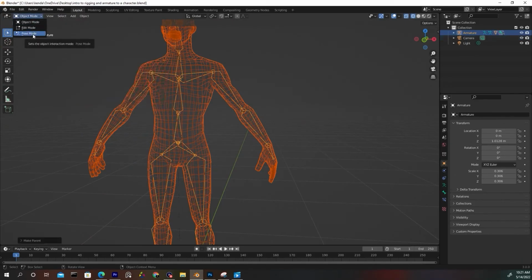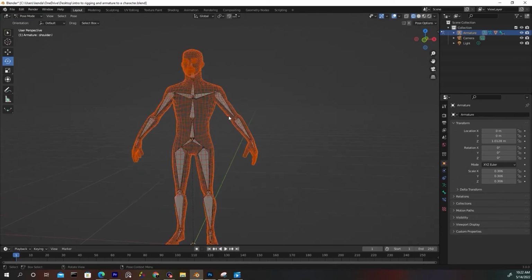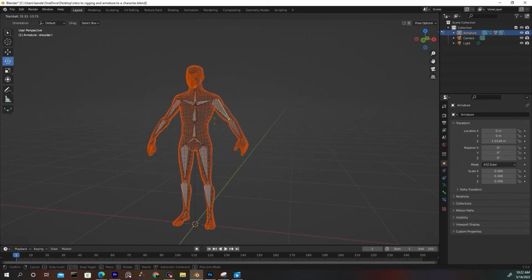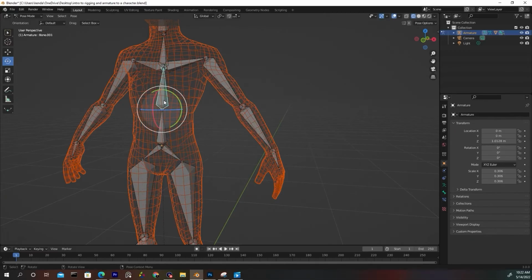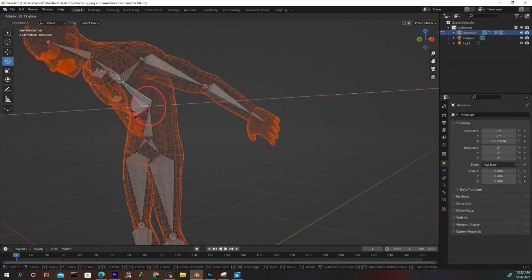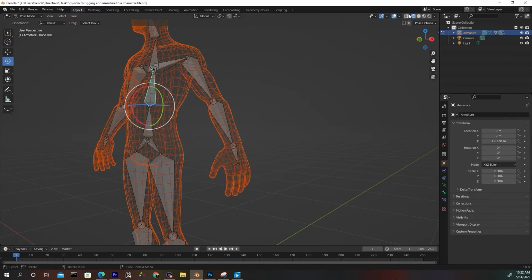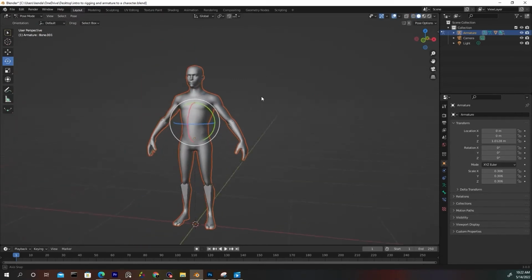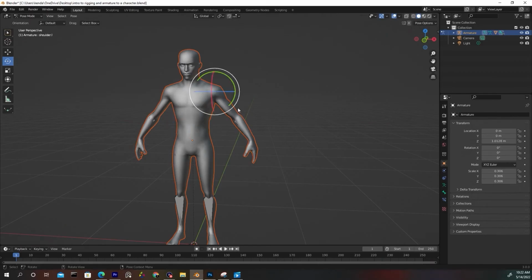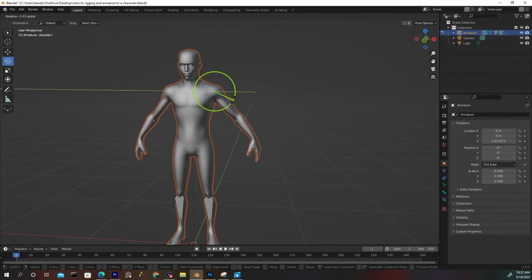Now if I go to pose mode and select a bone, I can move the character by the armature's positioning. And you can also see that where the ball joints are, the character rotates off of that pivot point. So let's change the mode back to regular. And you can see we have a rigged character. And it's just that simple.